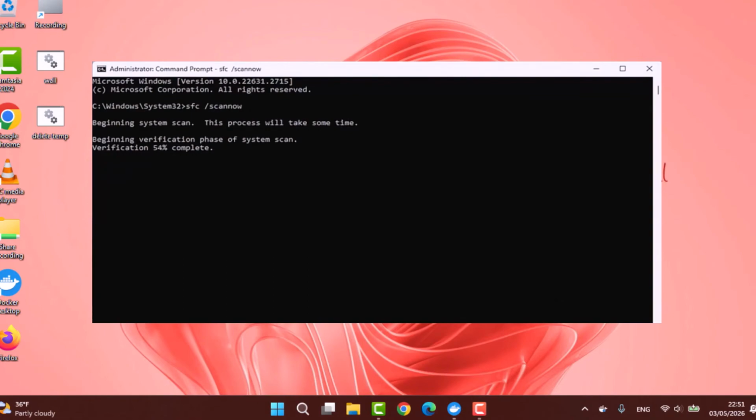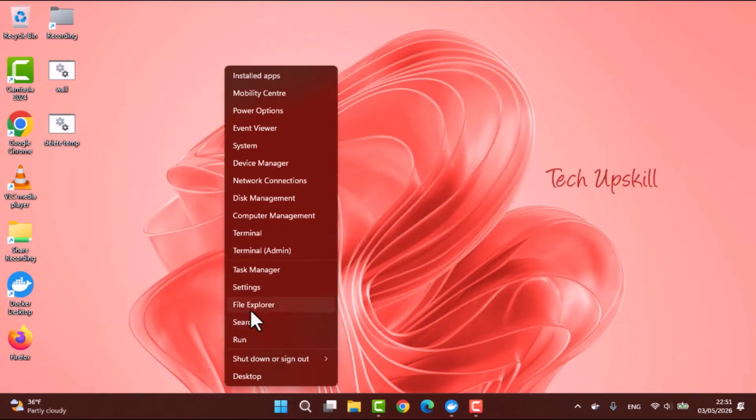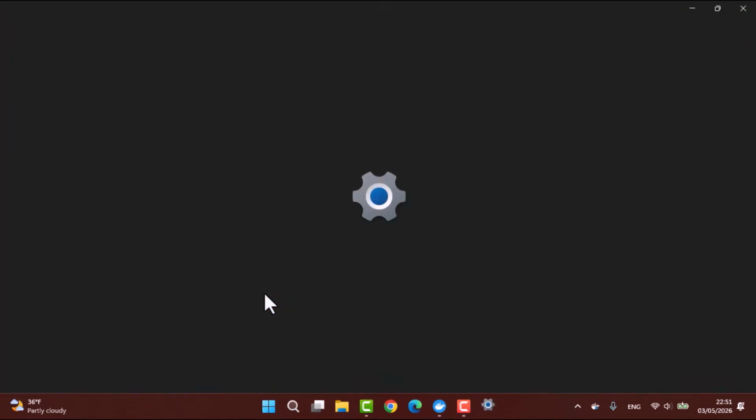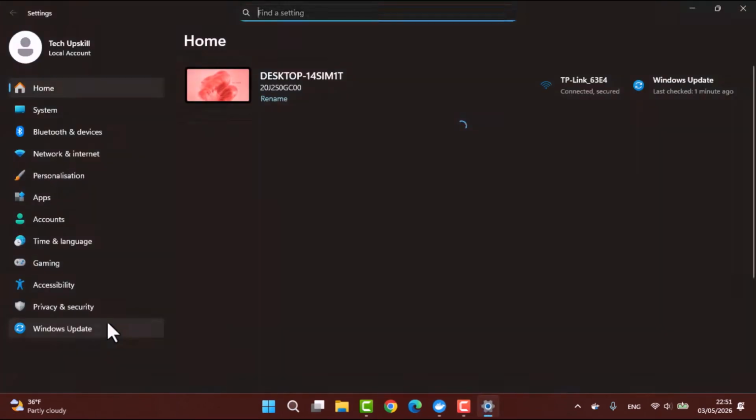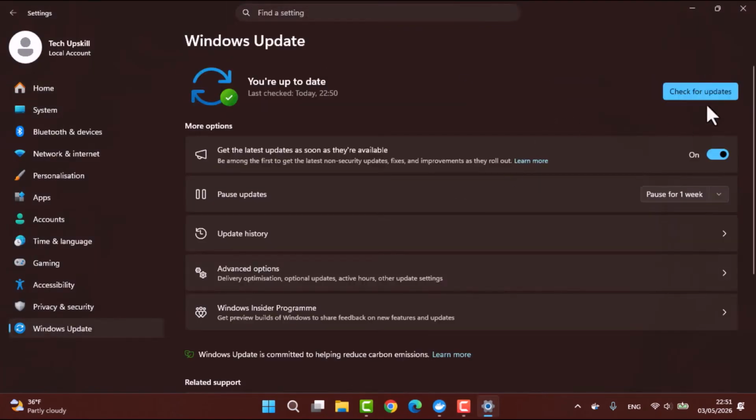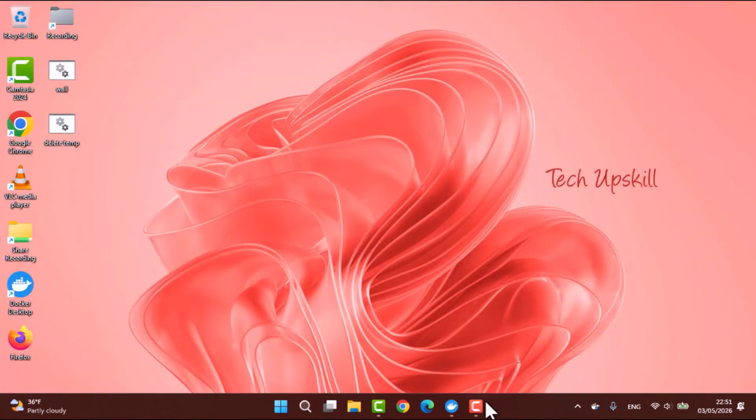After the SFC scan has completed, the next step involves checking for and installing any available Windows updates. Right-click on the Start button and select Settings from the menu that appears. In the Settings window, navigate to the Windows Update tab. On the right side of the pane, you will see an option to Check for Updates. Click on this button. Installing any pending updates can often resolve various system issues, including problems with built-in applications like Task Manager.